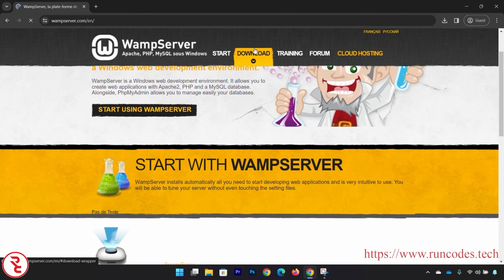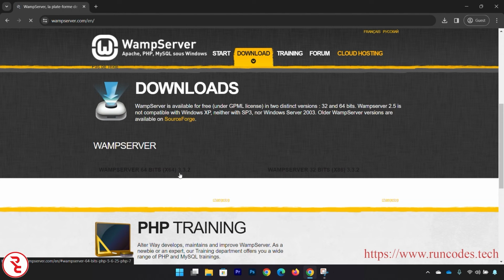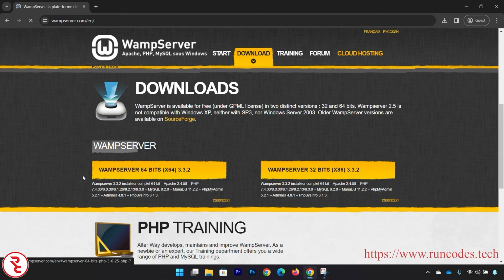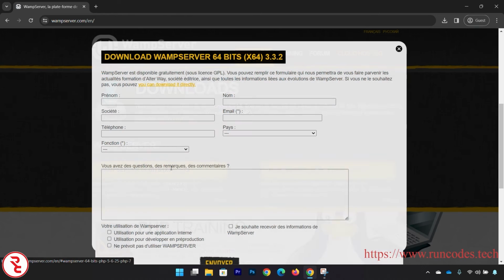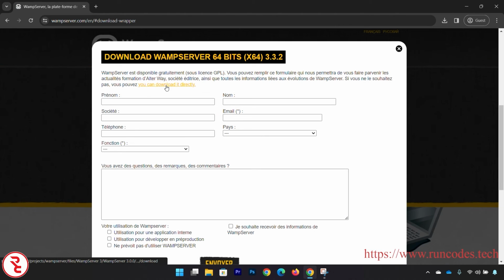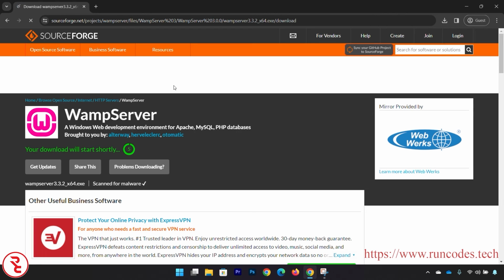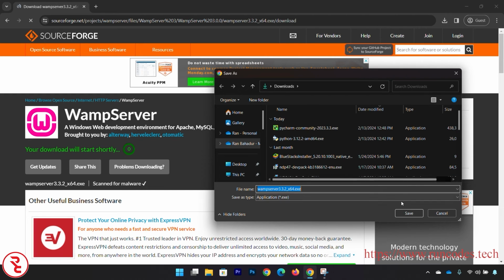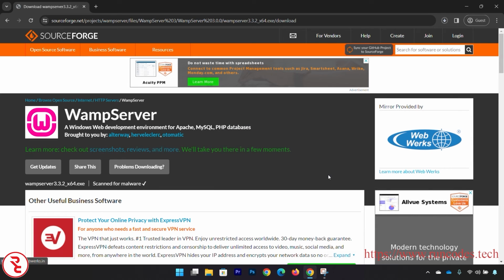Go to download, and 32-bit or 64-bit. I'm going to use 64-bit, and here you can download it directly. Click that link and it will start downloading WAMP server. Now save that WAMP server, and it will take some time to download depending upon your internet speed.